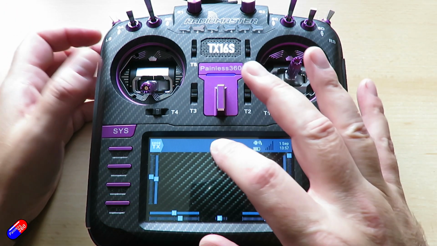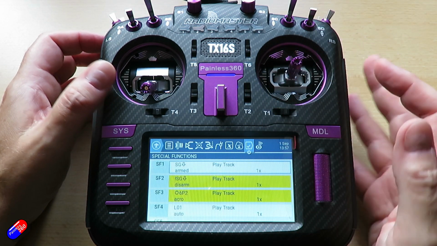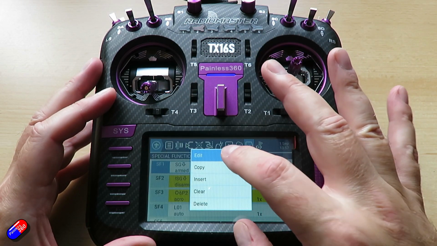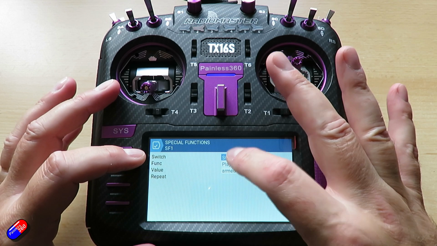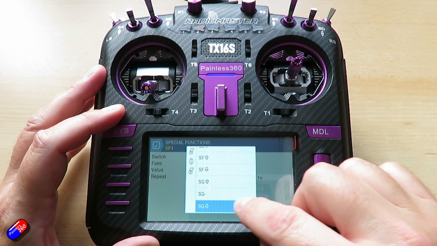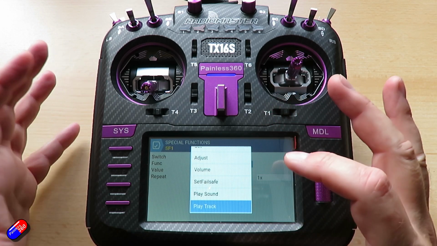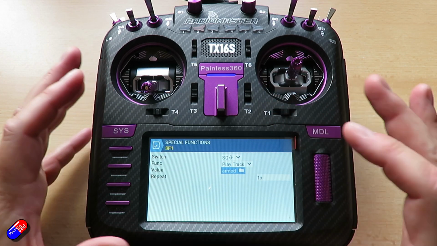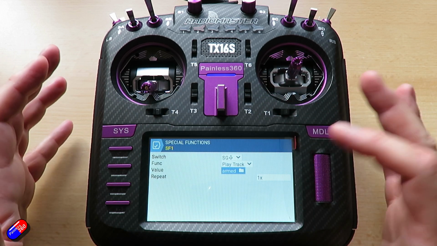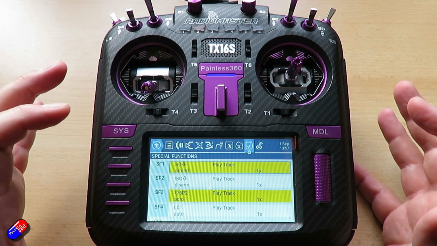Now, most of the stuff that you're going to do with sounds, if you go into model setup and then go into special functions, are in here. And you can decide, if we click on here and say edit, the switch that you want to use. And again, if you have this highlighted, you can just move the switch that you're interested in and then hit the key. Then you can select play track. There's also play sound and other things too. And then you can choose from the audio files that are on your SD card which one you want to play and how many times you want to play it. That's the simplest way to do it.